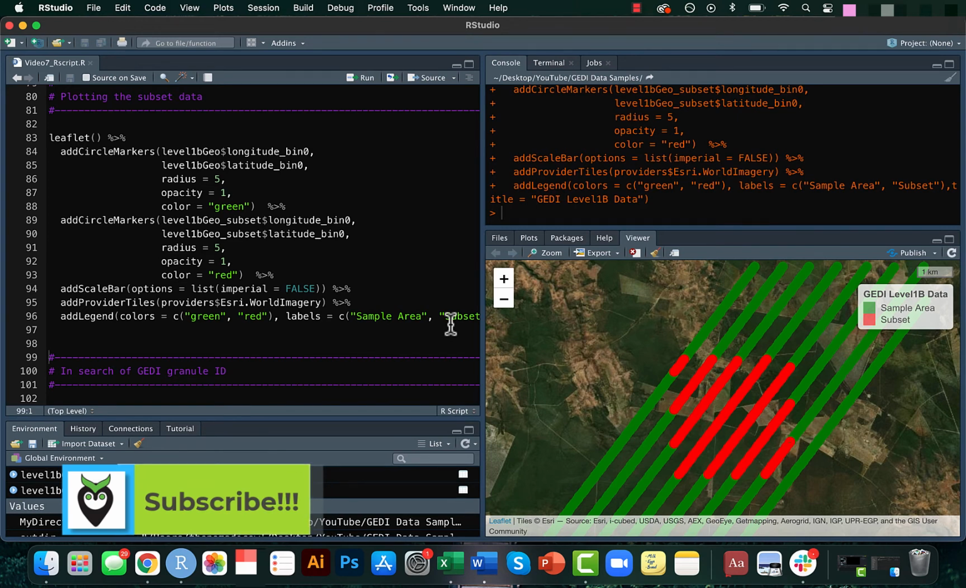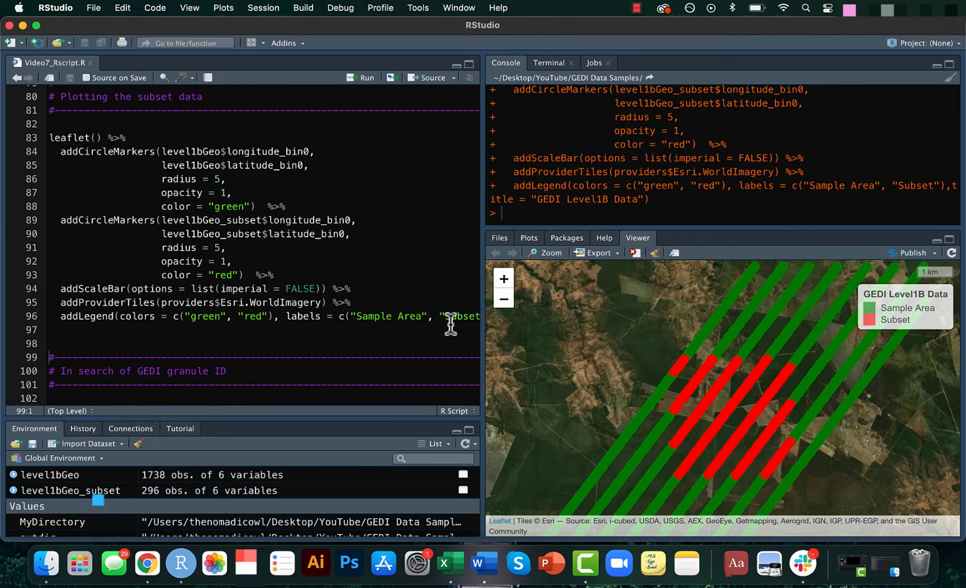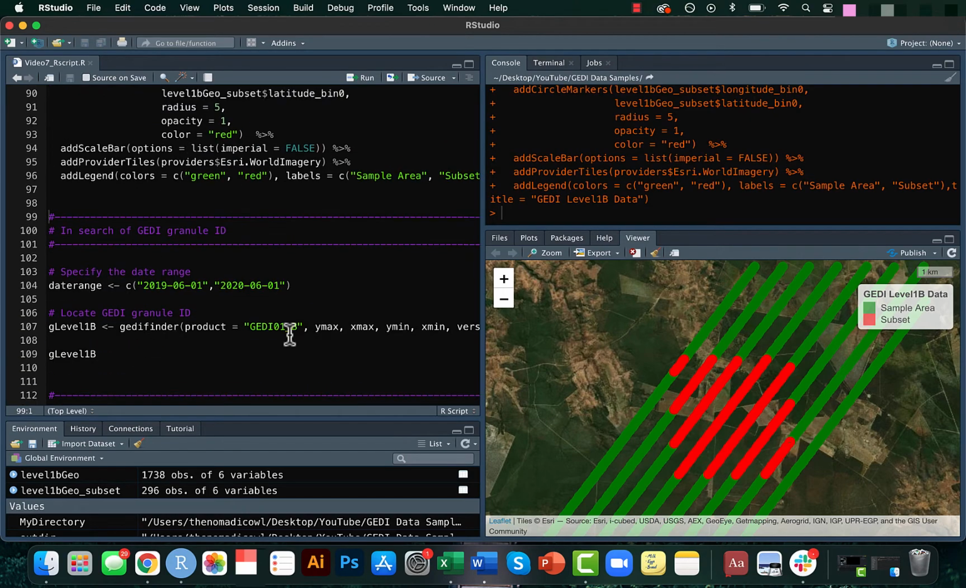In the upcoming video, however, I will show you how to locate the granule ID as well as perform the subsetting directly in the rGEDI platform without having to download the entire data like how we are doing here. I shall include a link to that video as well once it's up.